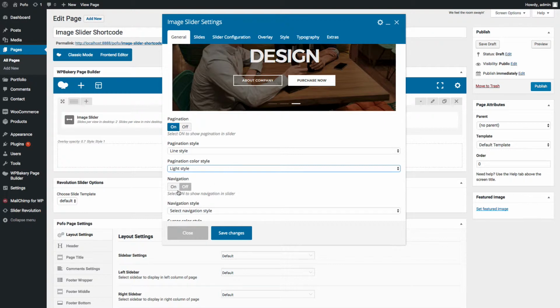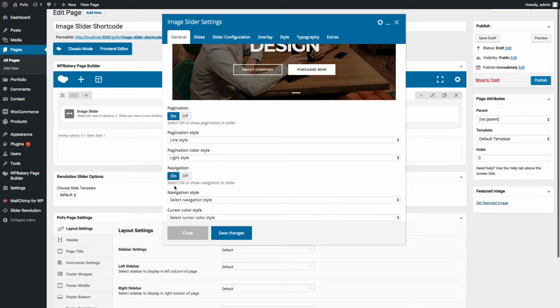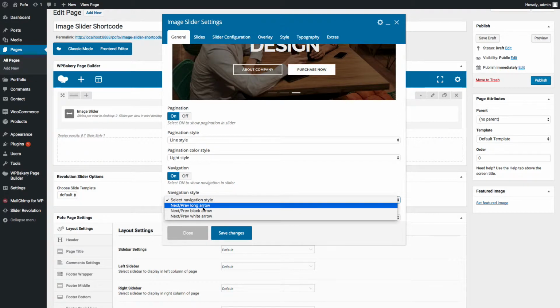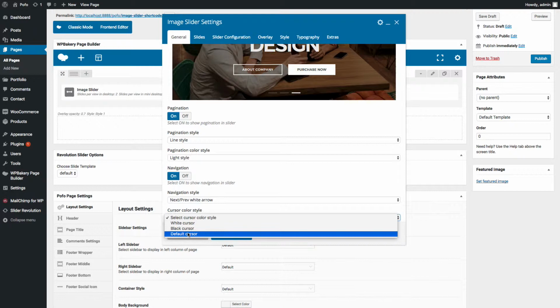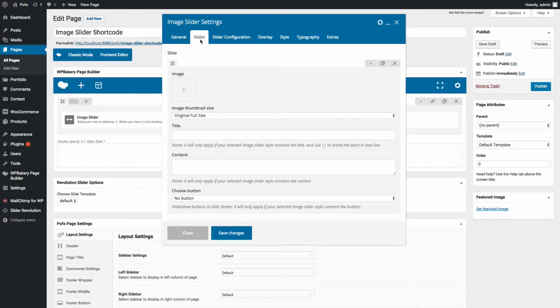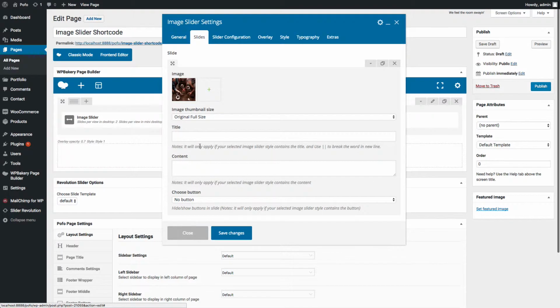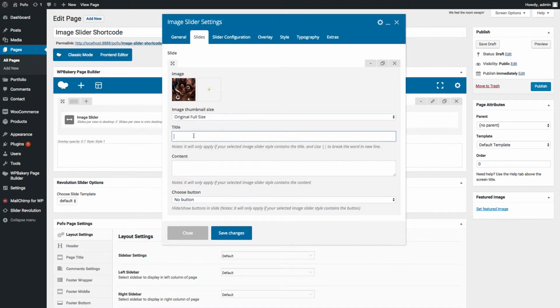You can switch on off navigation area, means navigation with next previous options. Let me switch on navigation. Navigation style, let me select next previous wide arrow. Cursor color style, let me select default cursor. Go to slides tab, this is the area where you can add your image slides. You can upload slide image here. Let me upload image. If you have uploaded a bigger image then you can use any thumbnail image version to optimize page speed using this option.